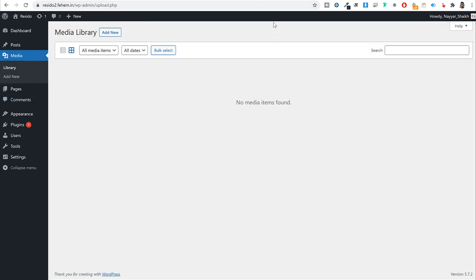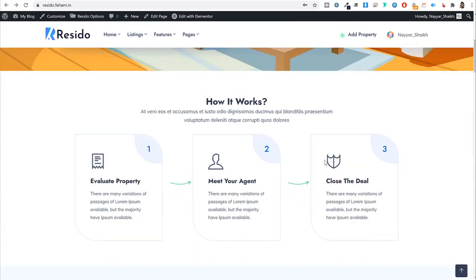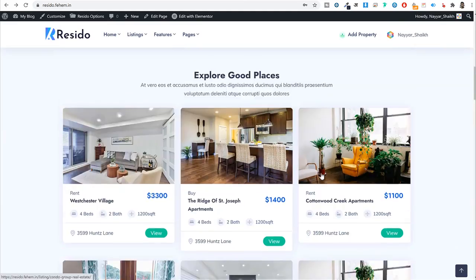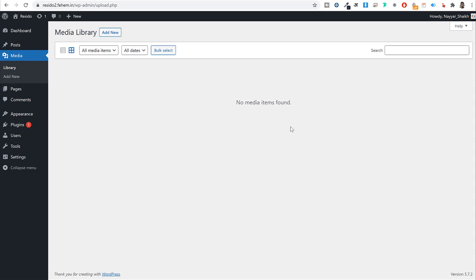Third option is your media option. All the different media files that are present on your website, all the different images, videos, you will see all of them over here under the media option, and you can manage them from here.